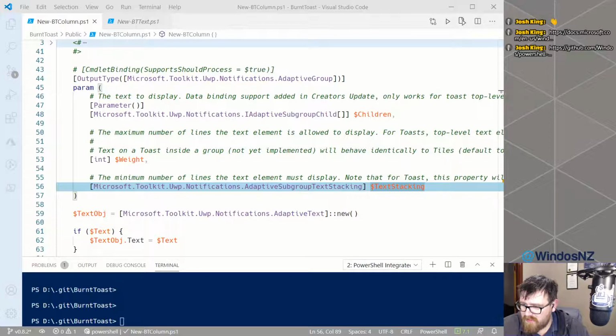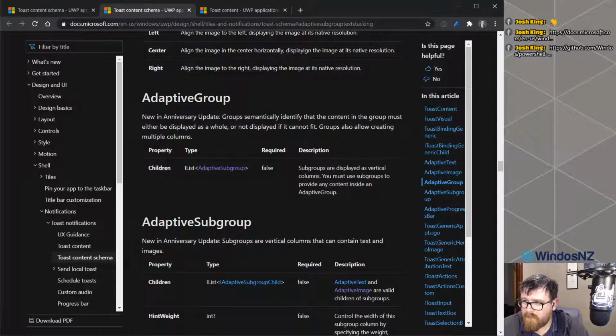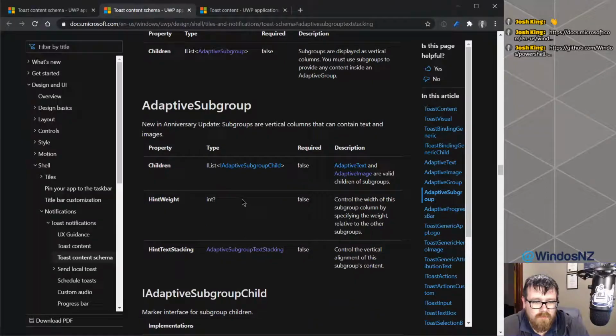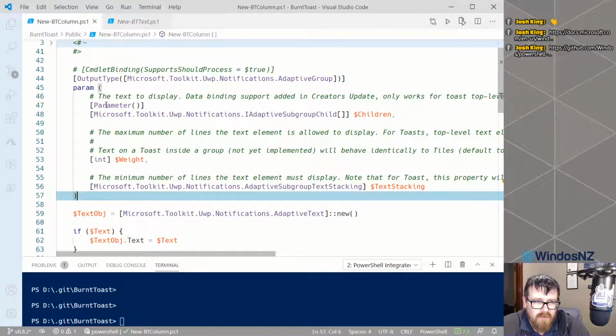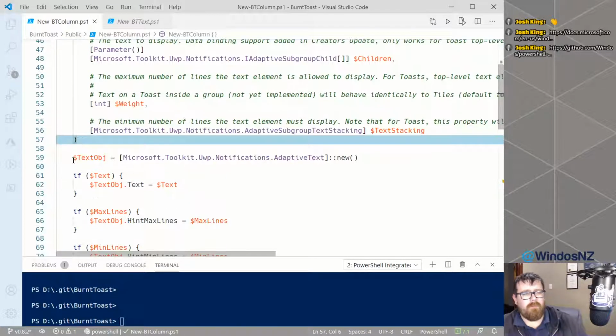Let me double check that. So, children, subgroup child, not required. The weight is an integer, not required, and text stacking is that specific object and not required. So, nothing there is mandatory. We've got our children, we've got our weight, and we've got our text stacking. Good.